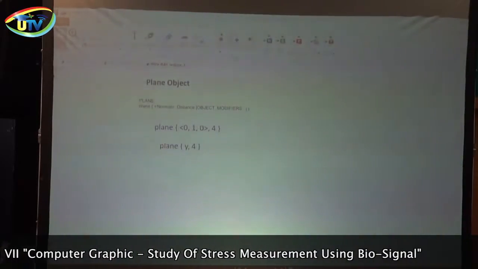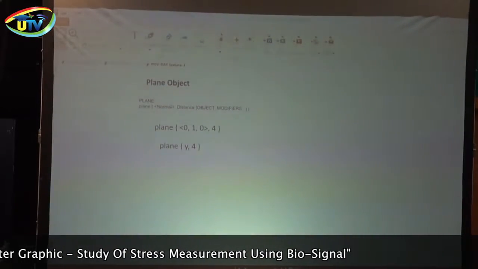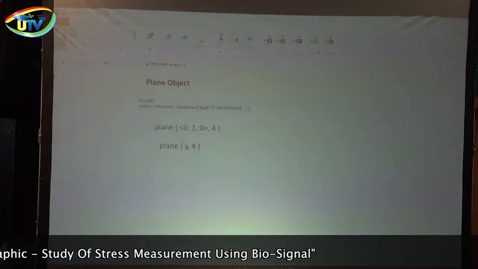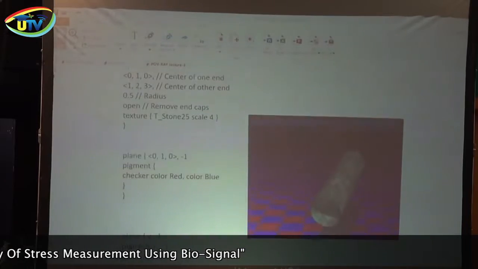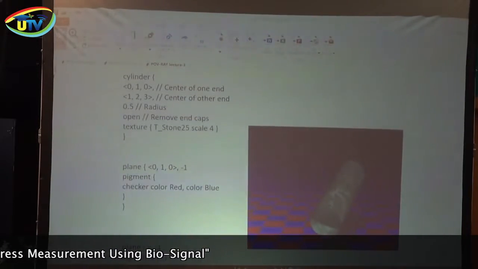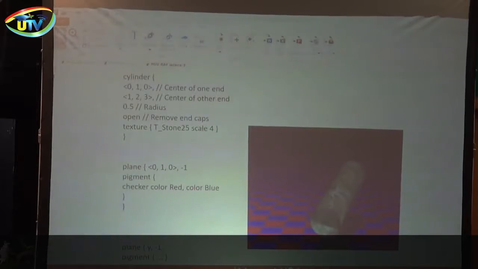And also, sorry, please look at this one. Next, the last one, plane y, comma 4. This y, comma 4. Please see this one. Okay, this is an example of plane.